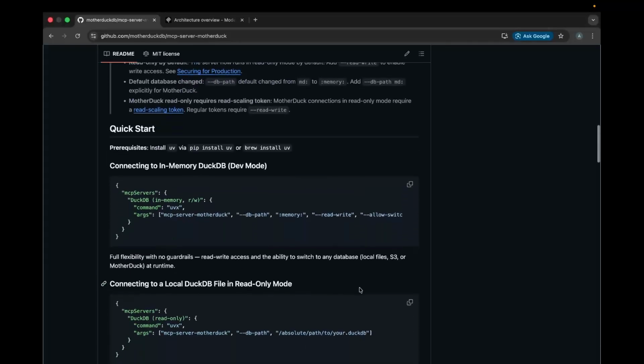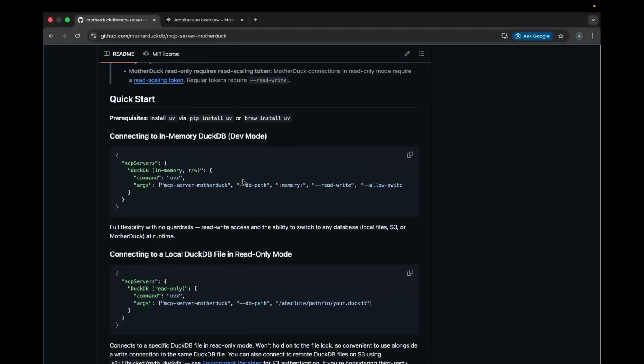Okay, so how can we do it? First of all, you need to install UV. Now, in case you are on Windows, you can install using the pip install uv command, or in case of a MacBook, you can use brew install uv, and there are some other options as well.